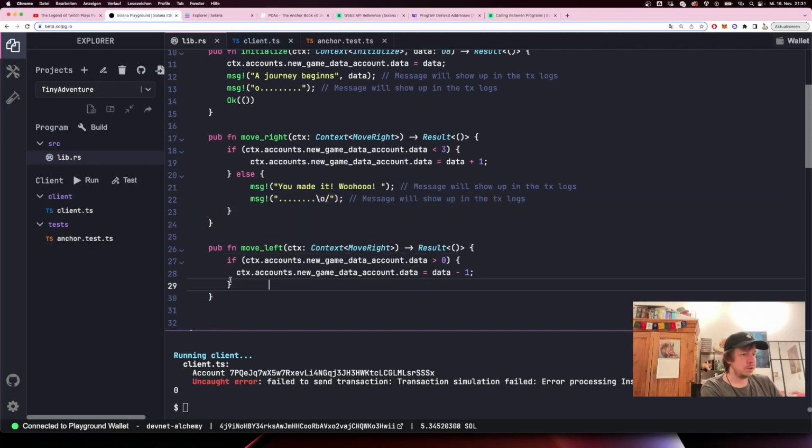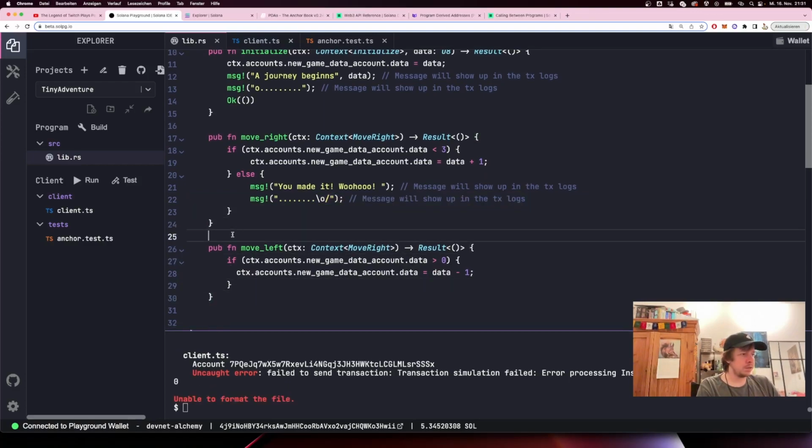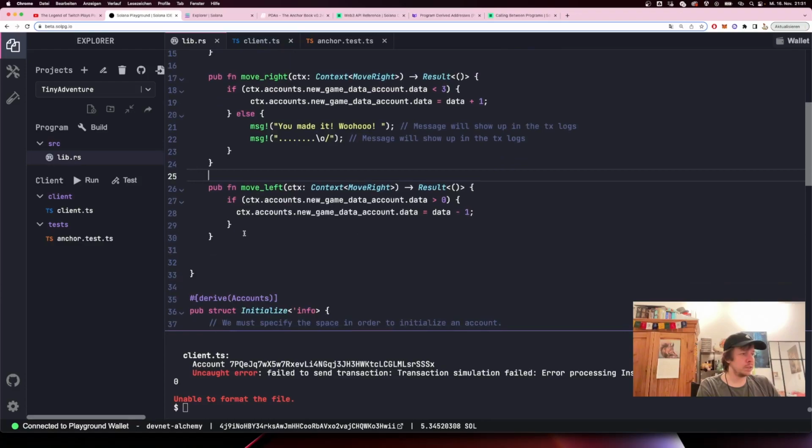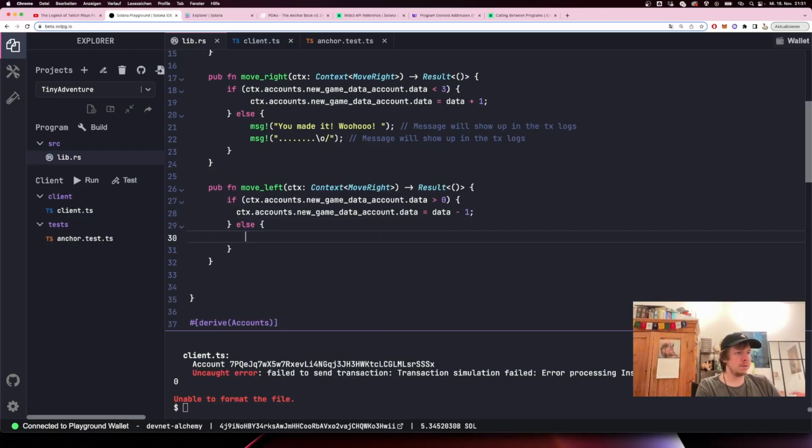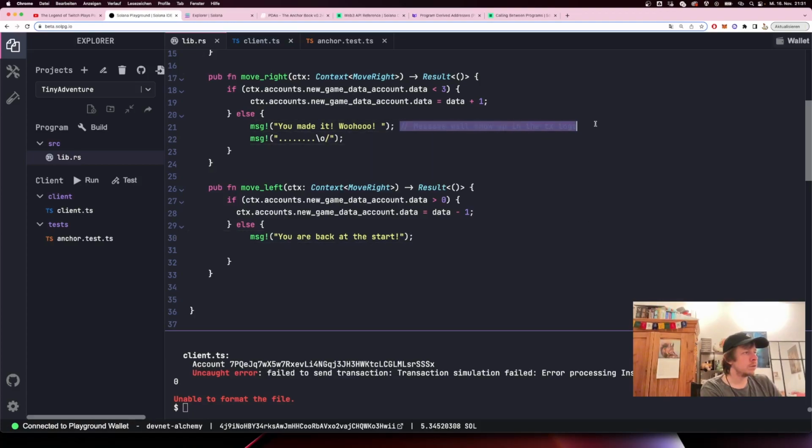I think what we're going to do is write ourselves a function which prints the data. First we can say here if it is null, we're going to write something like you're back at the start or something like this. You are back at the start. This message will be shown in the transaction logs so that we know. Don't think we need that.